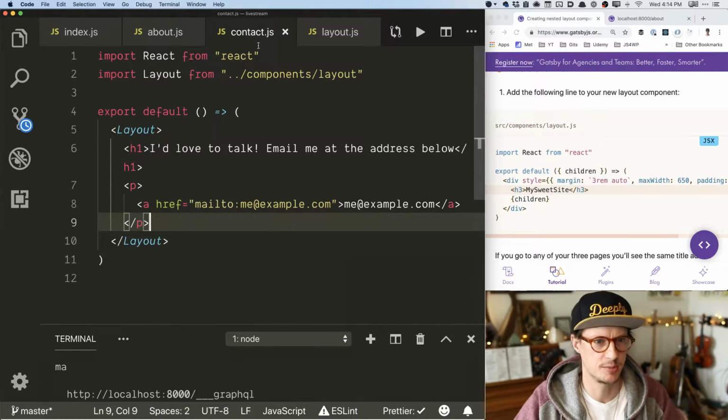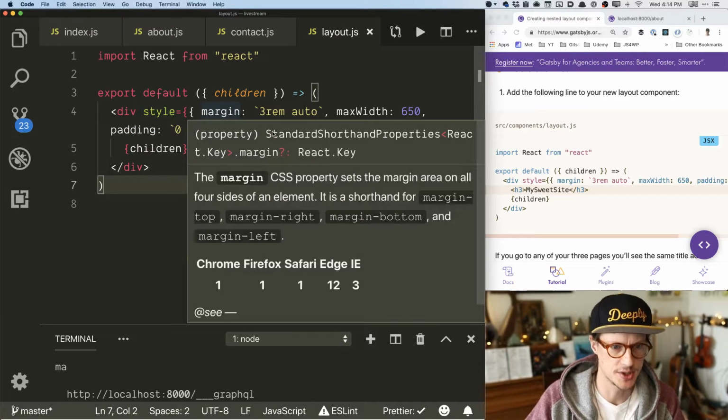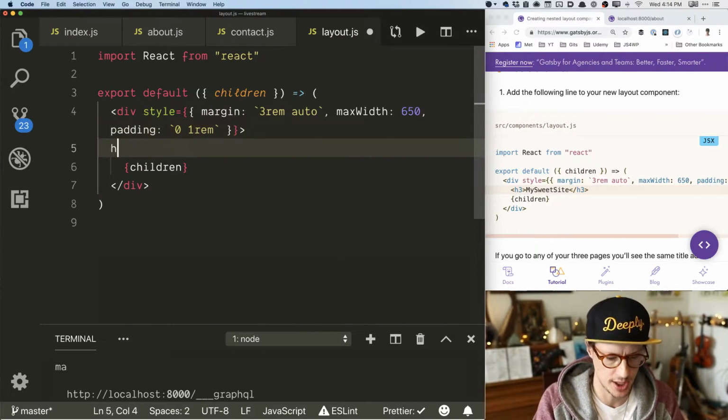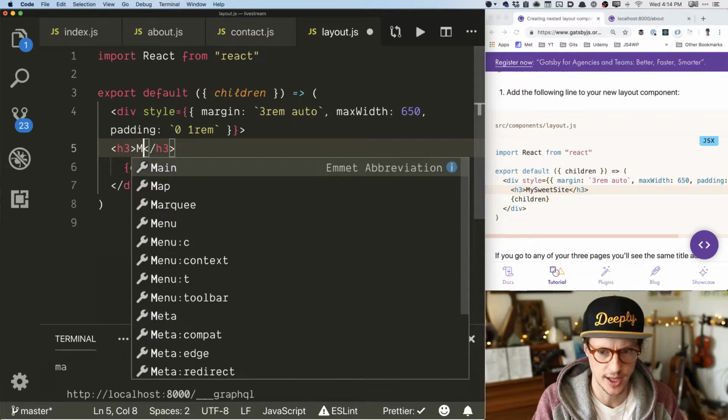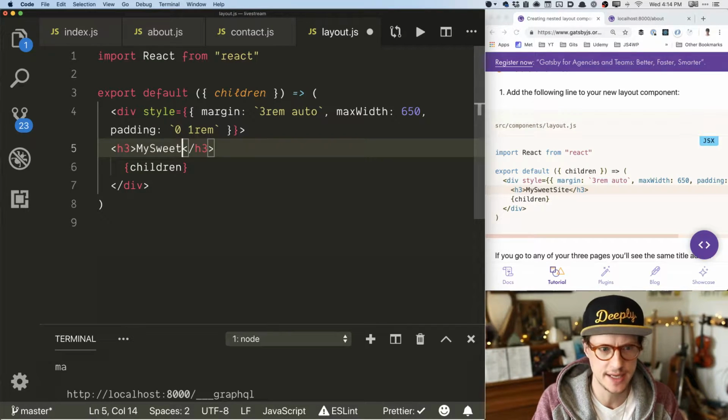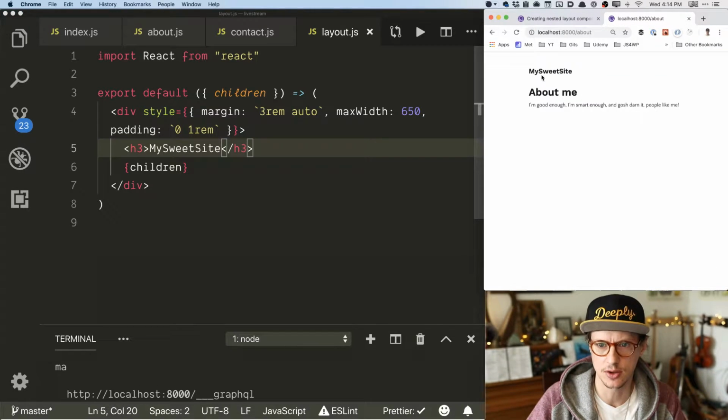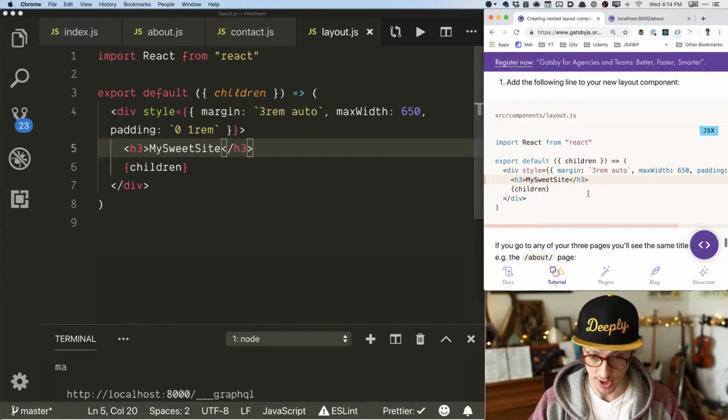Okay, so now it's going to take it a bit further, and it wants us to come back into layout and start adding in some more stuff here. So we're going to add an H3 with My Sweet Site. Okay. So that should give us a global header, which is going to be our header for our site.